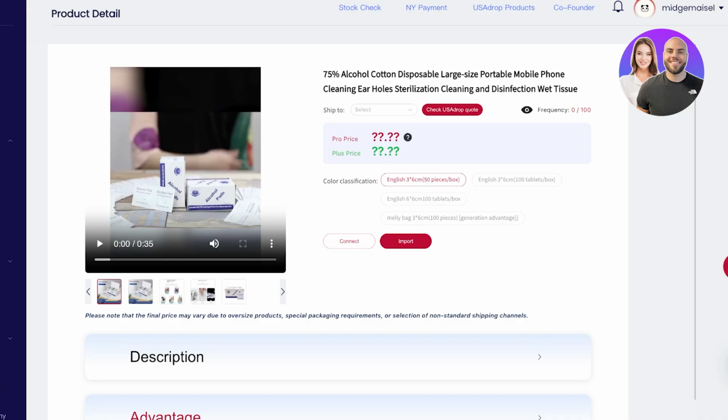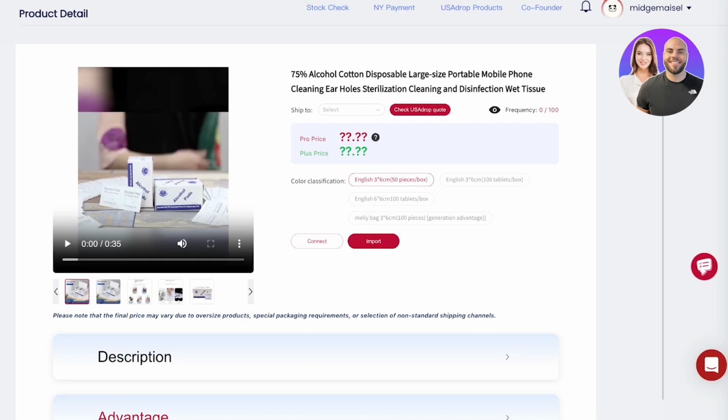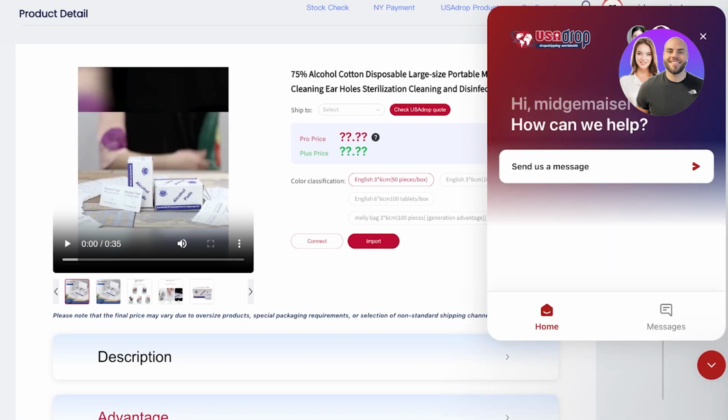And the best part about using USAdrop is all you need to do is click on your bottom right, and just like so, you have a support agent available for you.